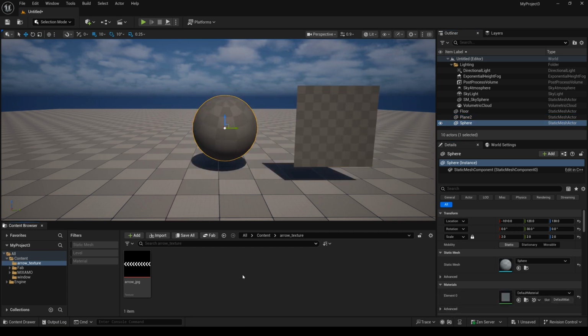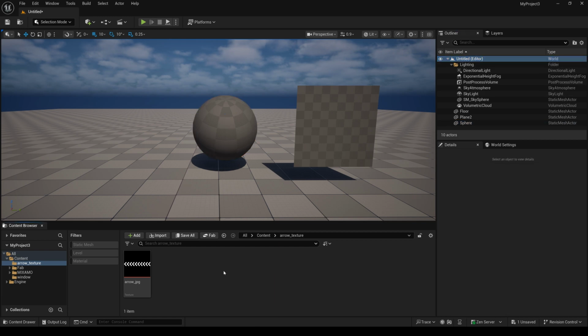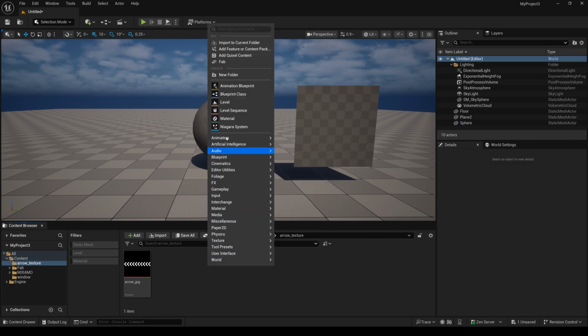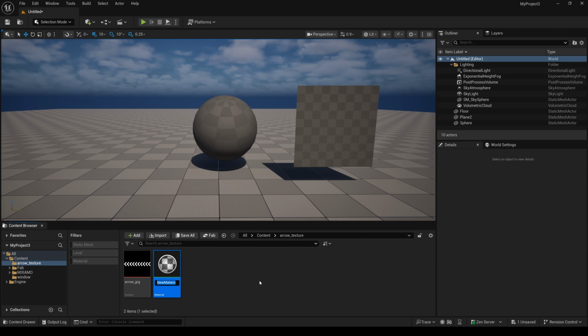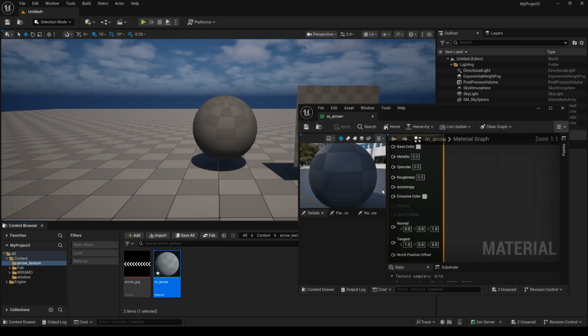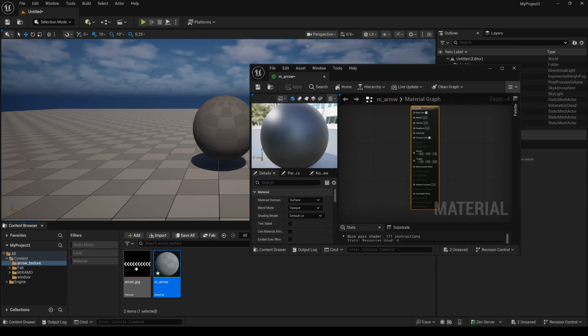And next, I create a new material and change the name m_arrow. And I open it. And next, I drag this texture into here.